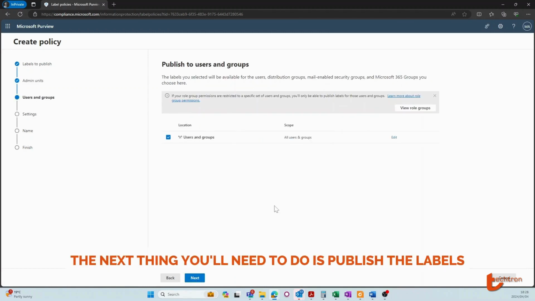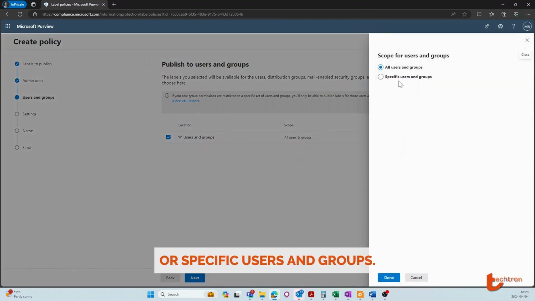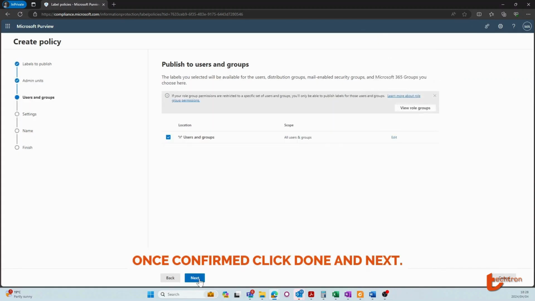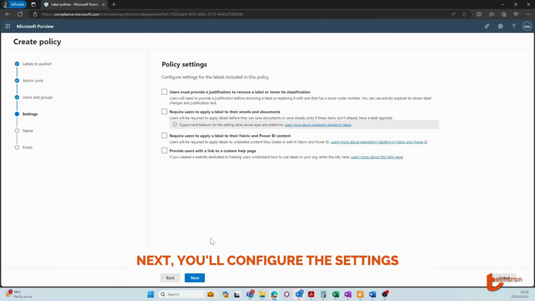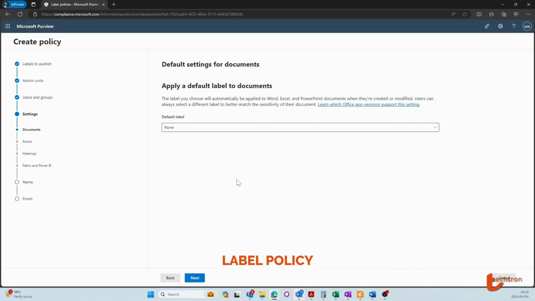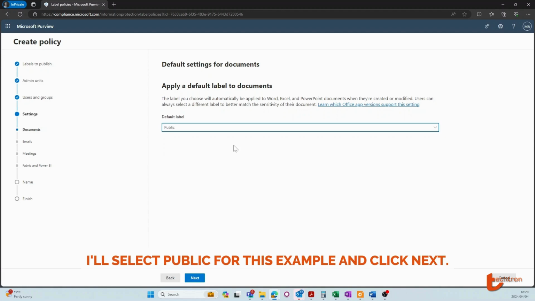The next thing you'll need to do is publish the labels to either users, groups, or specific users and groups. Once confirmed, click Done and Next. Next, you'll configure the settings for the labels included in this policy. Then, under Policy Settings, you'll check the boxes of all the settings you wish to configure for this policy and click Next. The next thing you'll need to do is select the default label policy for Word, Excel, and PowerPoint documents. I'll select Public for this example and click Next.